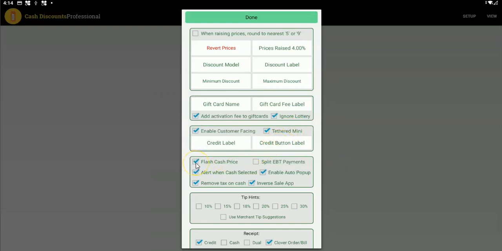Okay, flash cash price. If you choose this option, we'll demonstrate this in a minute, but it'll basically briefly flash the original cash price of an item so you can see what the original price was real easily. And it'll be for like half a second.